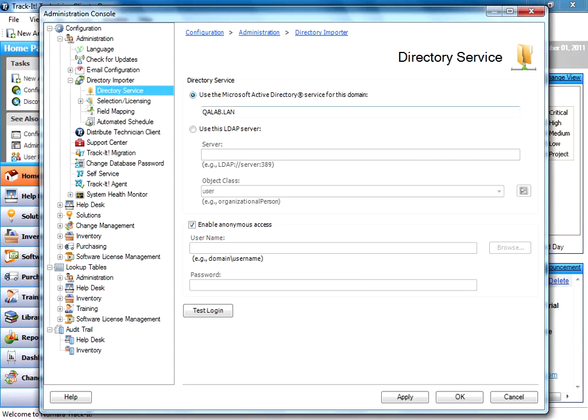And you'll notice if you're on an Active Directory domain that Trackit will detect where the machine is logged in and actually populate the domain there with the domain that the computer is logged into. And so for our test here, we're logged into a QA lab domain here. And in most cases, the anonymous access here will work just fine.